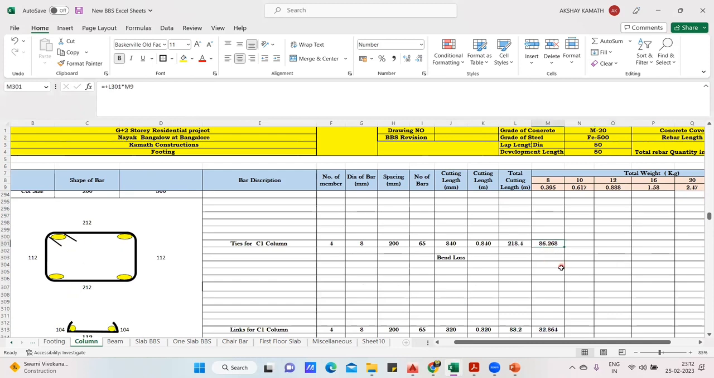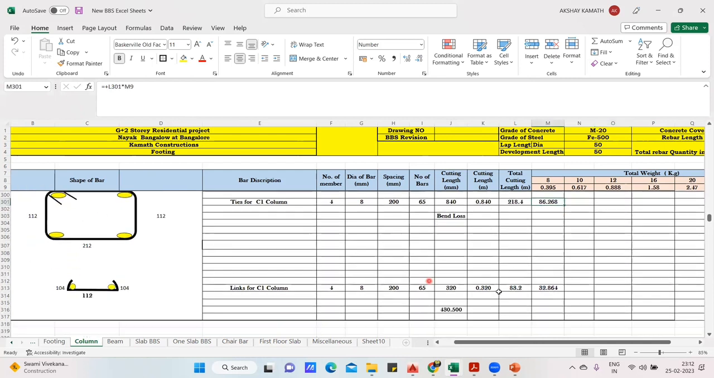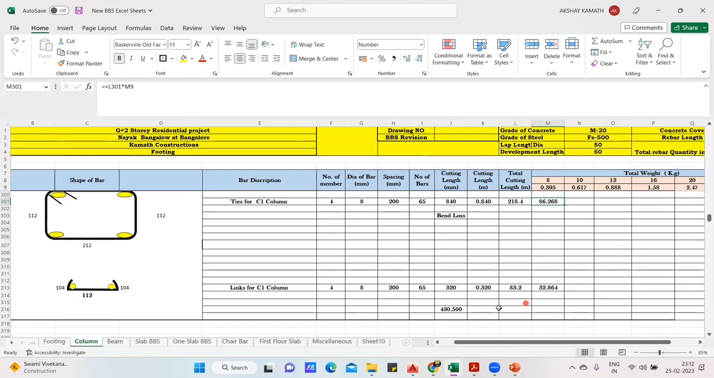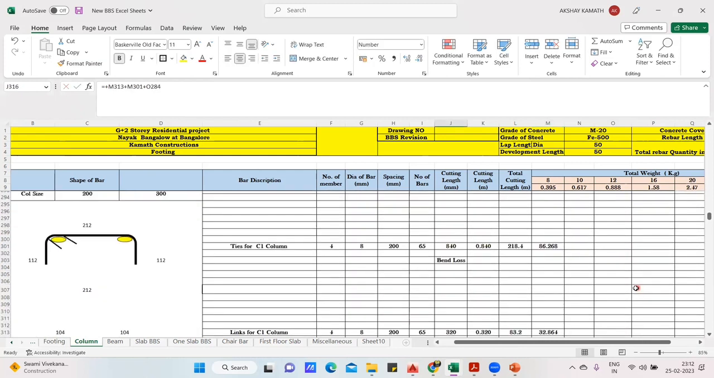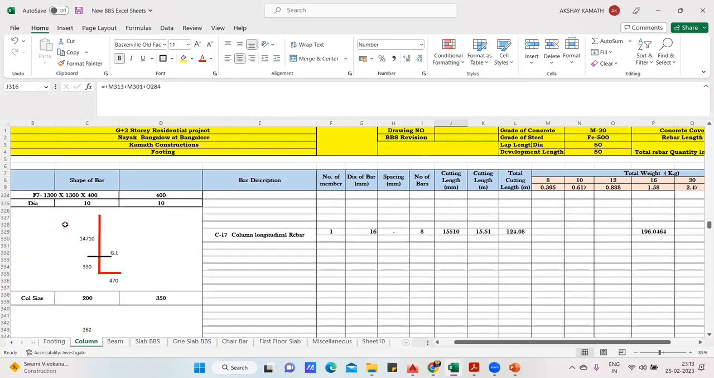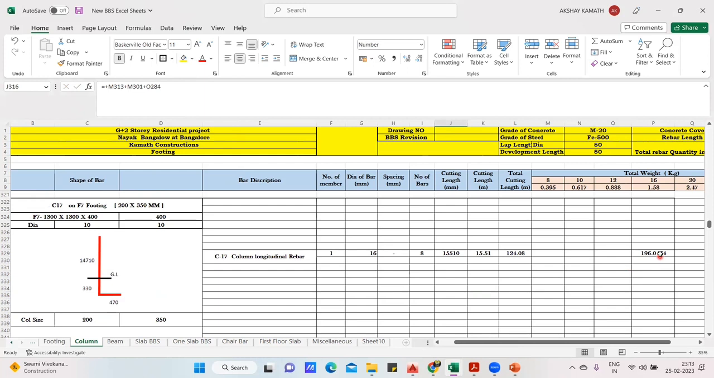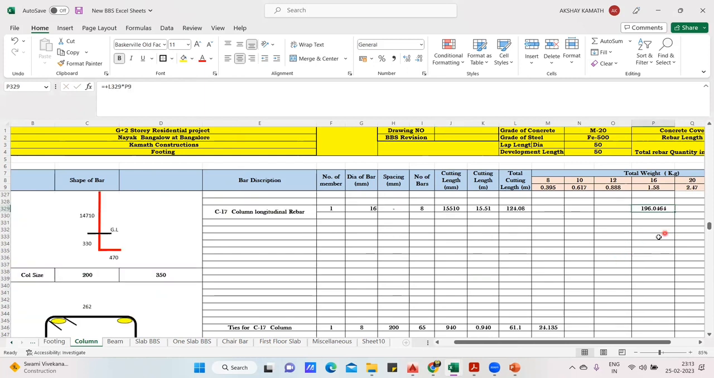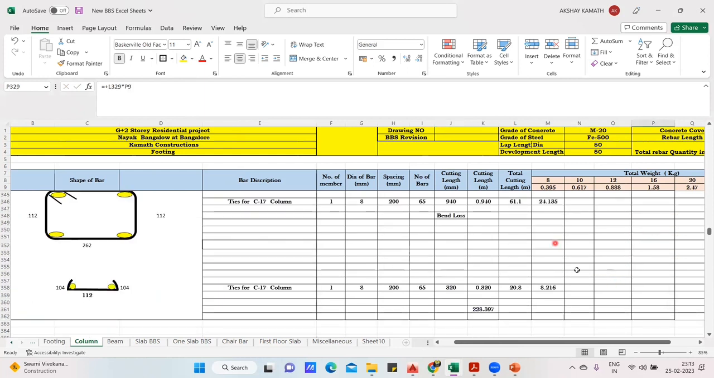You should get 86.268 as your lateral ties. And for the link, it should be 32.864. Total, you should get 430 kg of steel. Okay, now coming to the C17 column, 196 is your main steel, 24 is your lateral ties, 8.216 is your links.